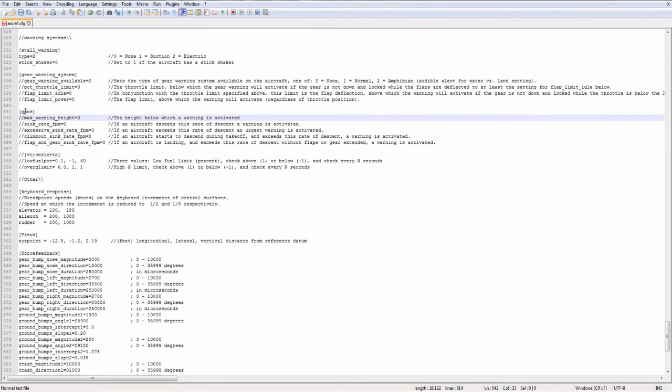Max warning. This is the GPWS, Ground Proximity Warning System, which was a new system with FSX. Unfortunately, it doesn't do all the things a GPWS actually does. Like, you don't get the wind shear warning. You don't get the altitude readouts verbally. But it does warn you things like sink rate.